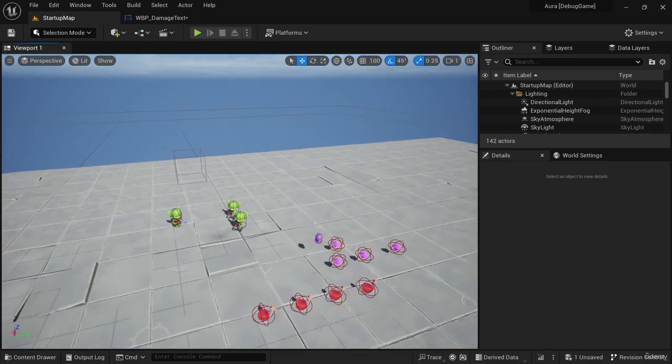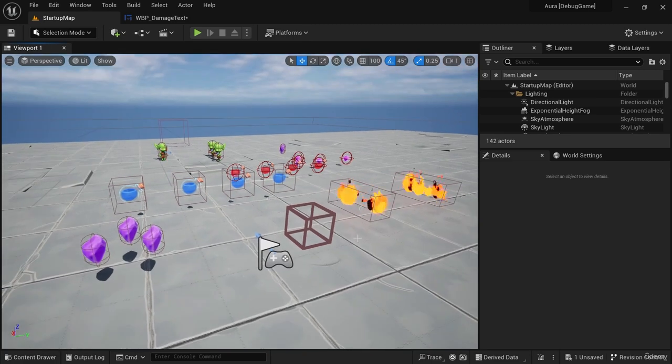Awesome. We got our gameplay mechanics working. Things are looking great. Congratulations, and I'll see you in the next video.